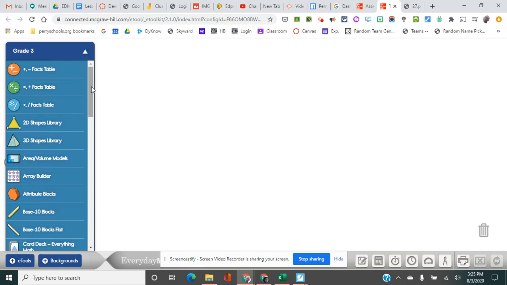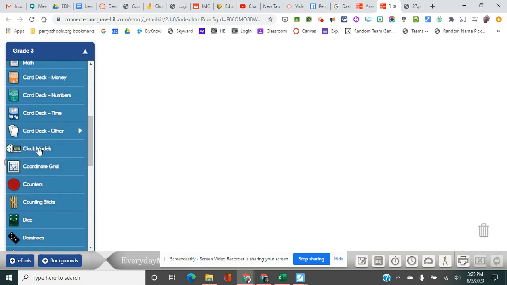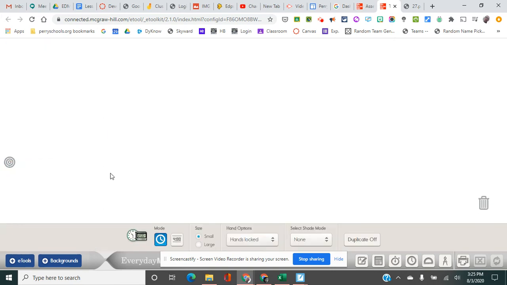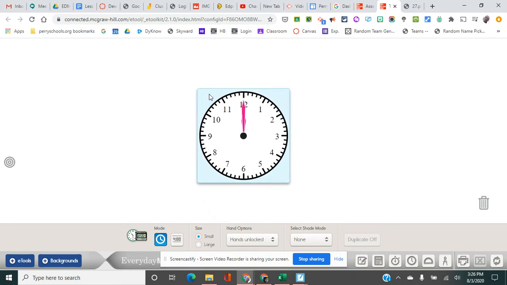Under grade 3, one of the items that I'd like for you to pull out is a clock, right? So clock models. And what you can see here is that I have chosen the analog clock, which is the clock with hands, right? And I'm going to actually unlock the hands, okay? And so when I then click on this clock or drag it out here, it's going to bring this clock out here for me. And now I can practice with my clock.